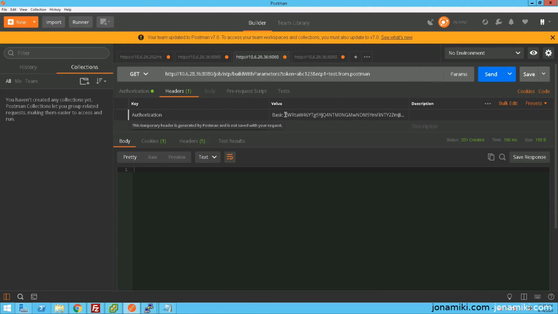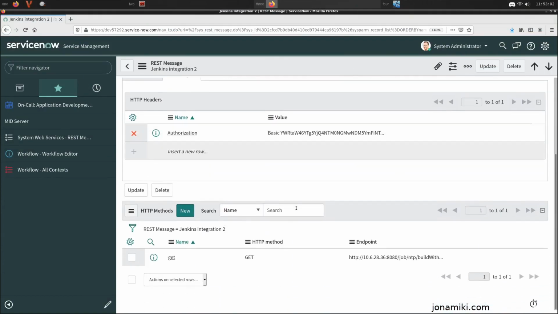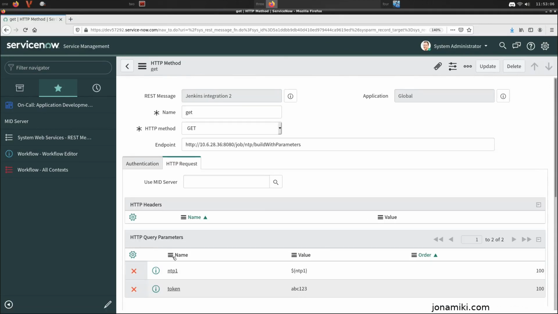So this is where Postman is very handy. Just look at the headers here. These are automatically created by Postman. You can just copy and paste from here, the key and the value. And if you paste that in here in ServiceNow, it will authenticate properly even later on when we're using a workflow. So the actual message that we are sending is a GET message.